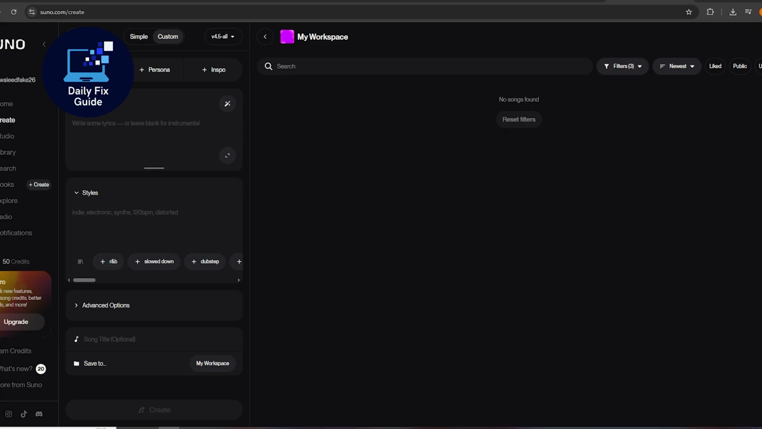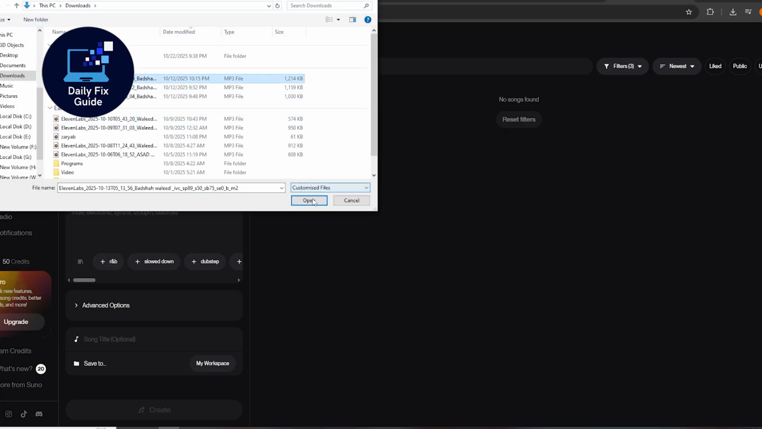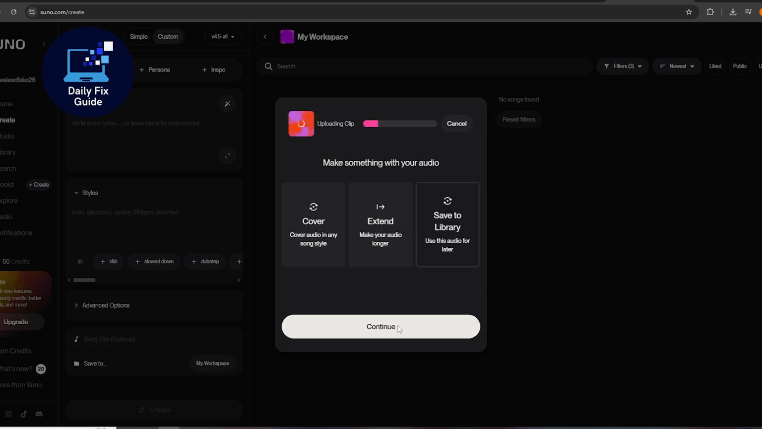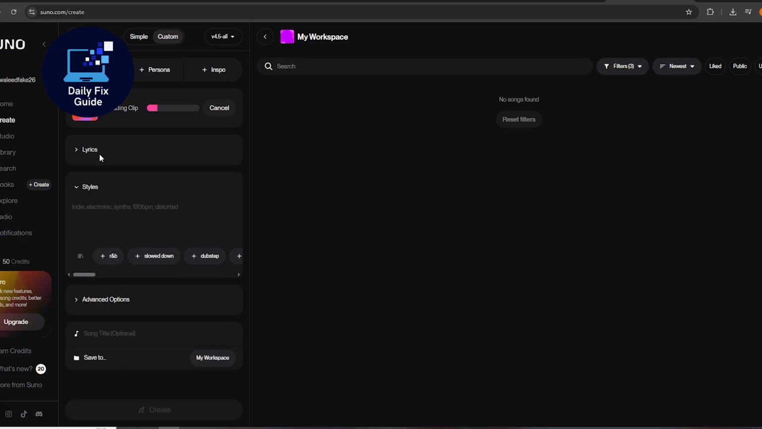Step 2. Add your voice, click Upload Audio. You can either upload a pre-recorded clip from your device or record a new one using Suno AI's built-in recorder. When done, click the check mark to save your recording.